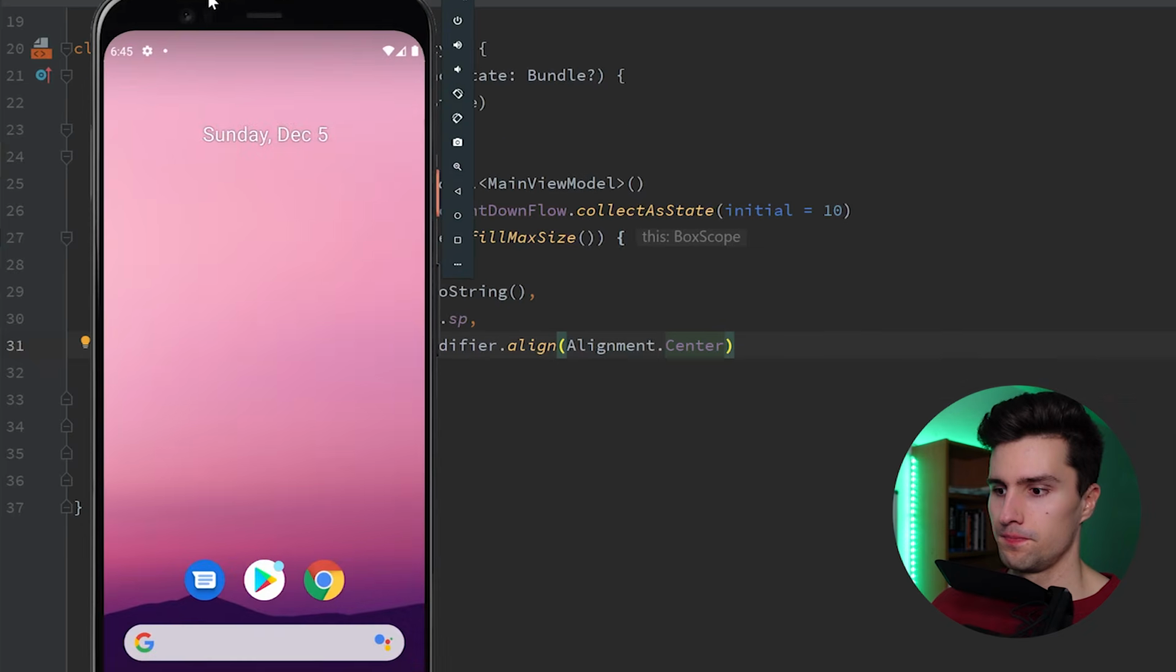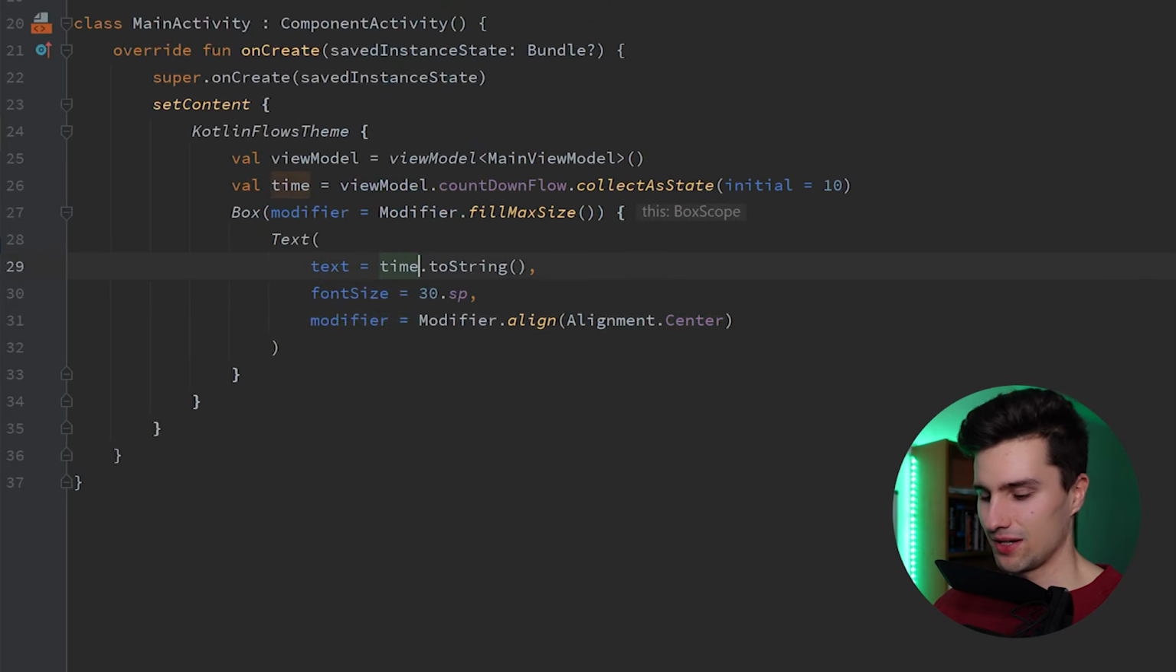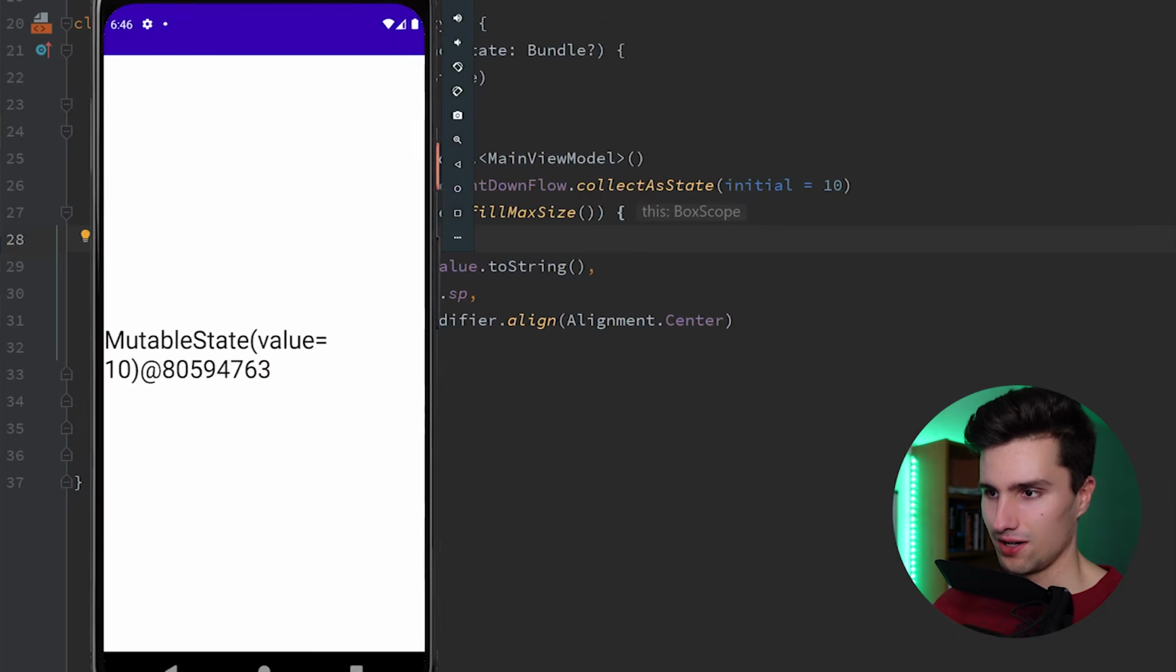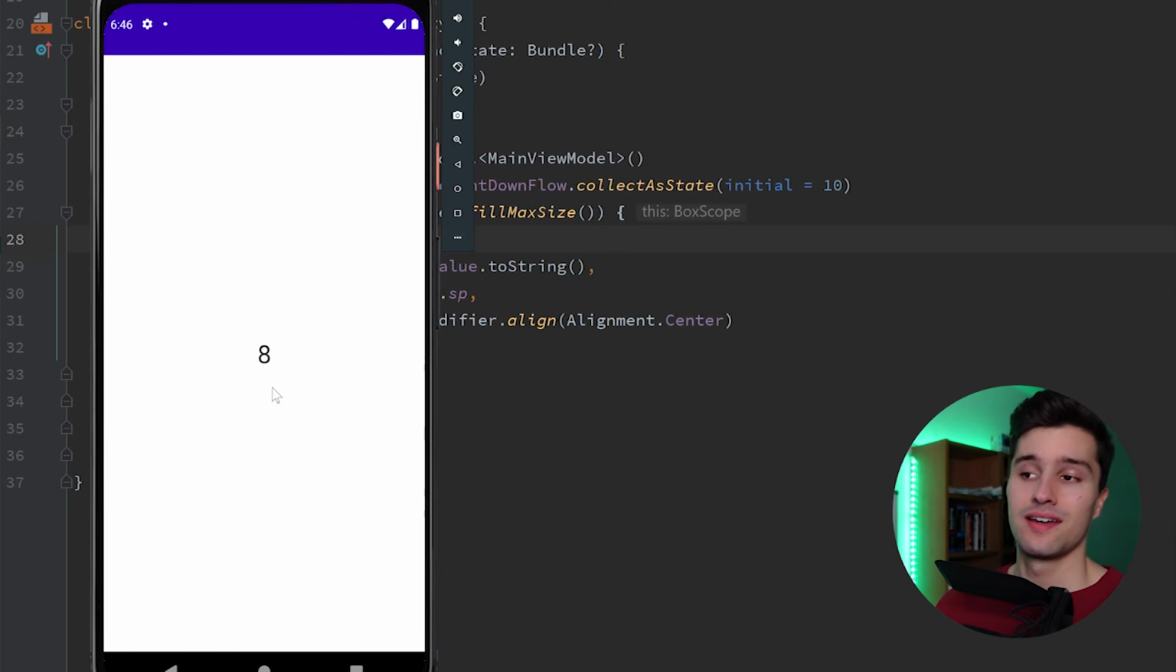So here we go. Okay, the app is launching, and oh, I actually made a mistake. It's not time.toString, it's actually time.value.toString, because otherwise we refer to the state and not to the value of the state. So let's relaunch that quickly. And now we see 10, 9, 8, and you can see the countdown is working pretty good. So that is how we can actually do that with Compose.